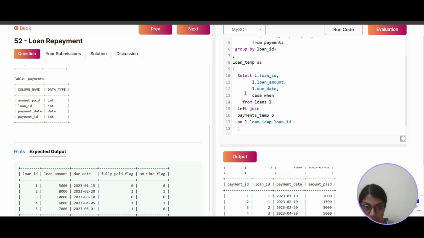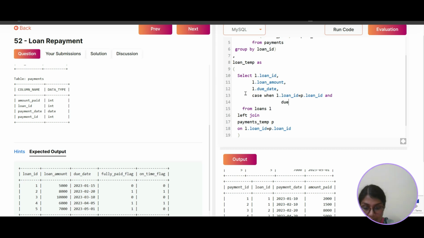So case when loan ID, L dot loan ID equals to L P dot loan ID and due date and payment date is less than, payment date is less than equals to due date.